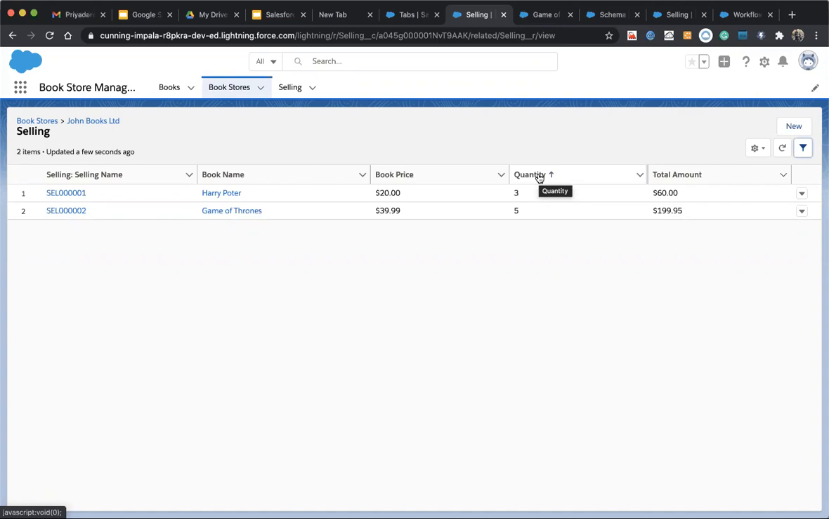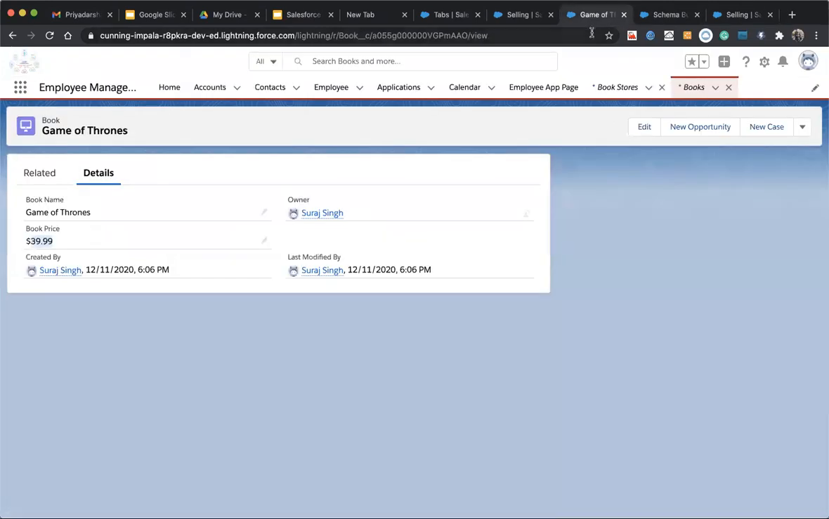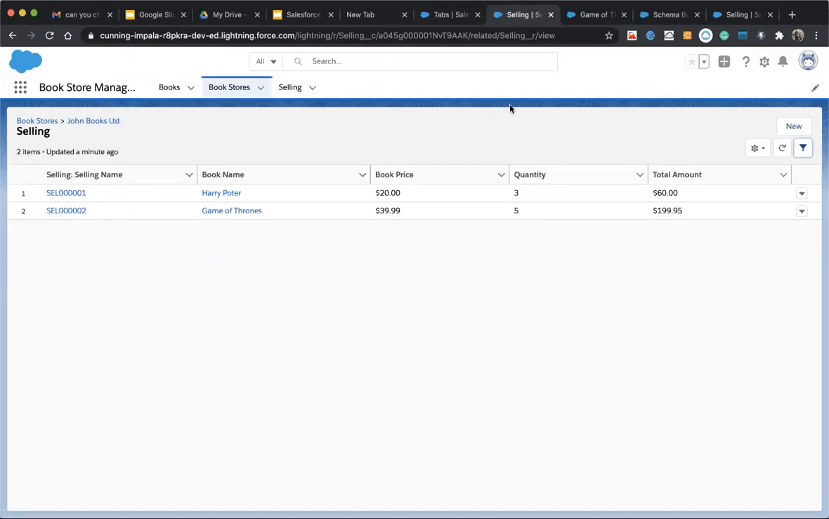In the automation process, the first option that comes to mind is that we have to create a workflow. What will the workflow do? The workflow will calculate the book price and quantity. It will multiply the book price with the quantity and put the value in the total amount. Means it will automatically do that calculation and put the value in the total amount.